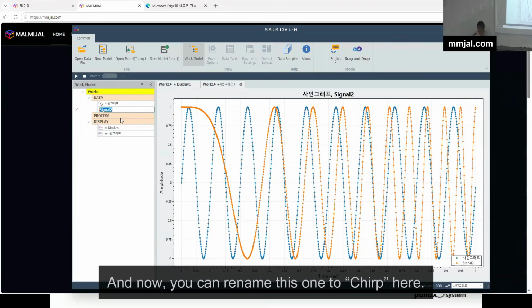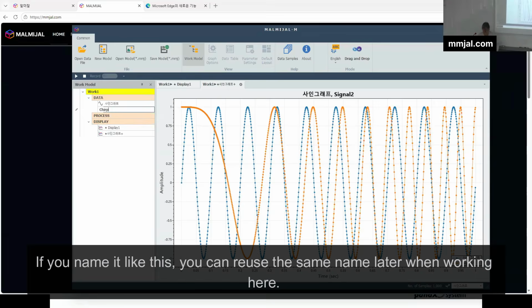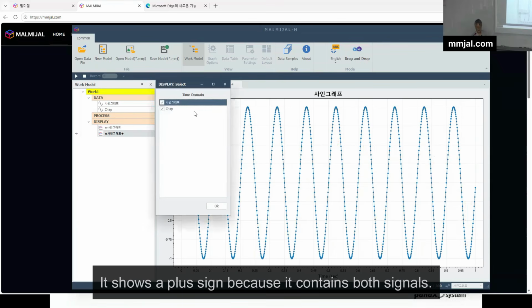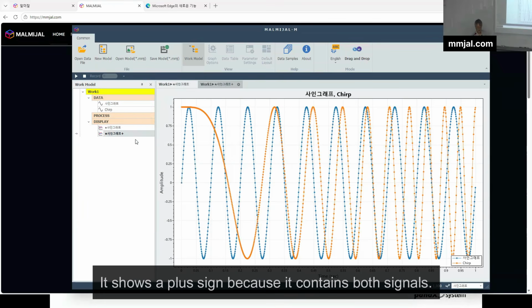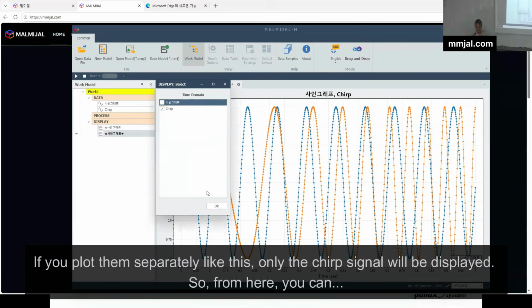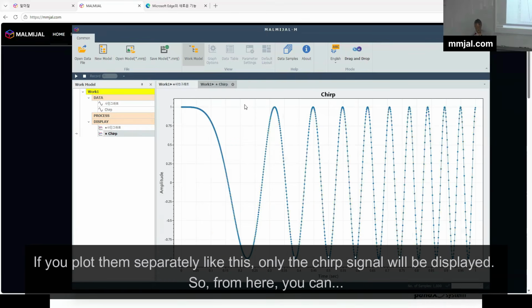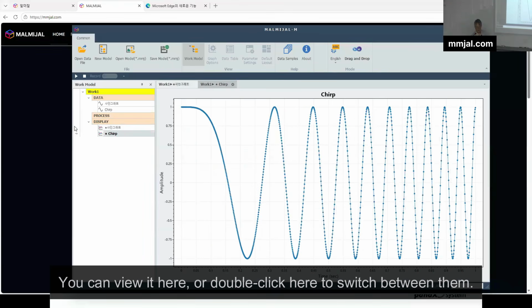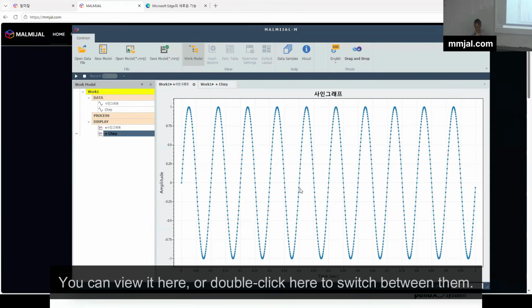And now you can rename this one to chirp here. If you name it like this, you can reuse the same name later when working here. It's automatically named sine graph. It shows a plus sign because it contains both signals. If you plot them separately like this, only the chirp signal will be displayed. So from here, you can view it here or double-click here to switch between them.